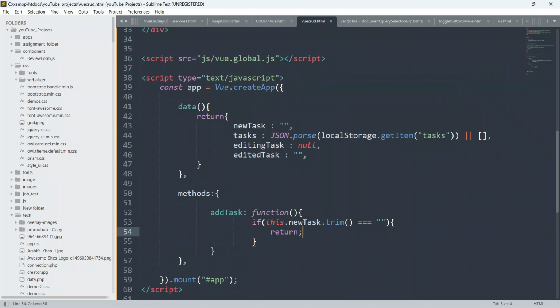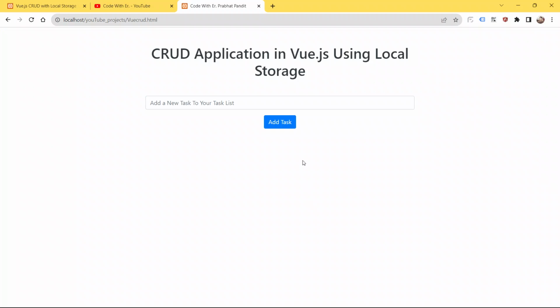We will just return if nothing is written into the input box. If something is written into the input box, then only we will let the user hit the button add task, otherwise we will do nothing. So as you can see here, refresh the page. Now I am hitting the button add task. As you can see, nothing is happening.